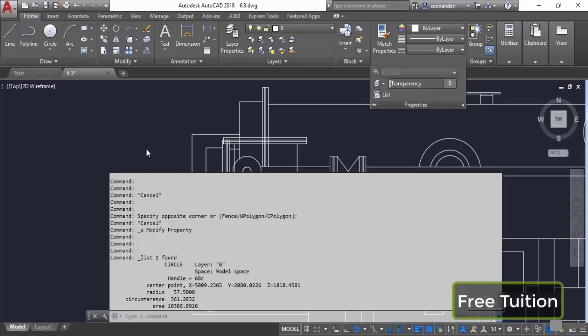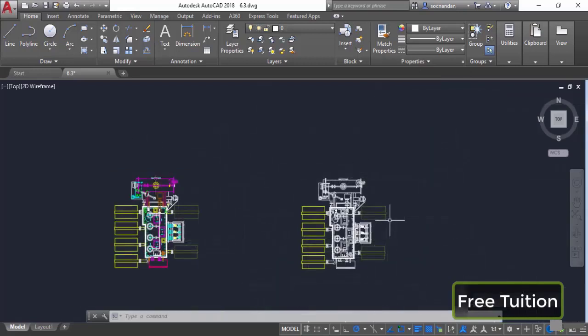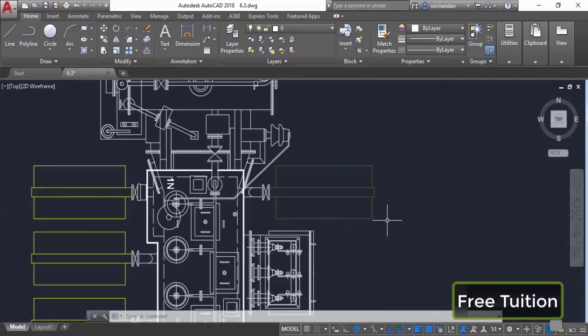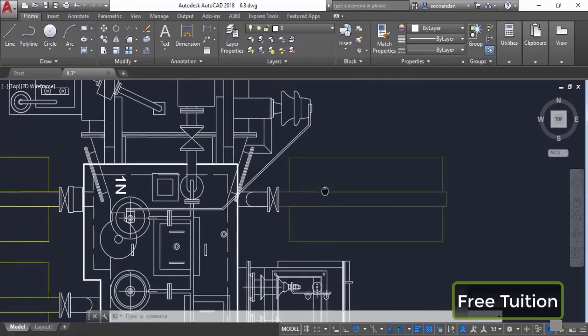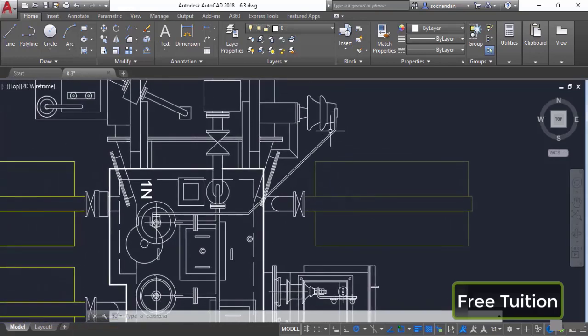You can also match properties of one object from your drawing to the other object. For example, in this case, we have this transparency applied on this part of the geometry. Let's assume that we want to apply the same transparency, same color, and all the other properties on another part of the geometry. And in this case, we will apply it on these lines.